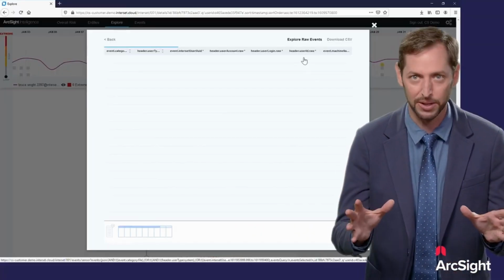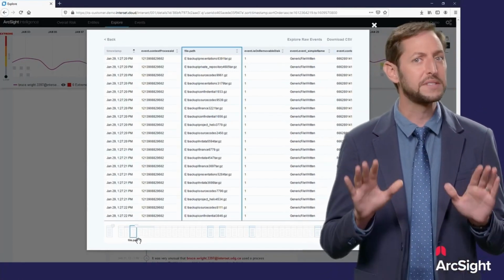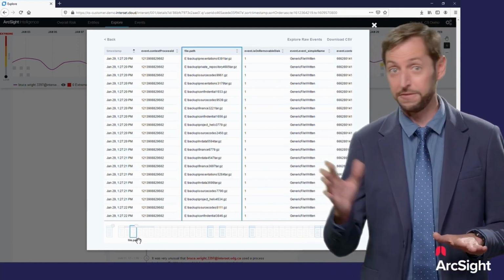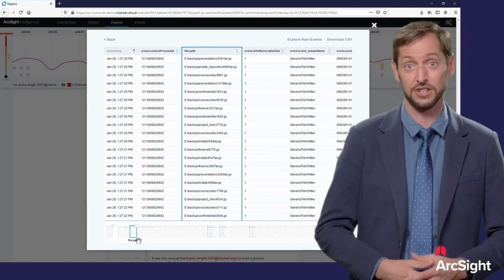Let's dive in deeper. I can see the actual files being copied. There looks to be some sensitive information here. File names, from presentations to financial to confidential information.